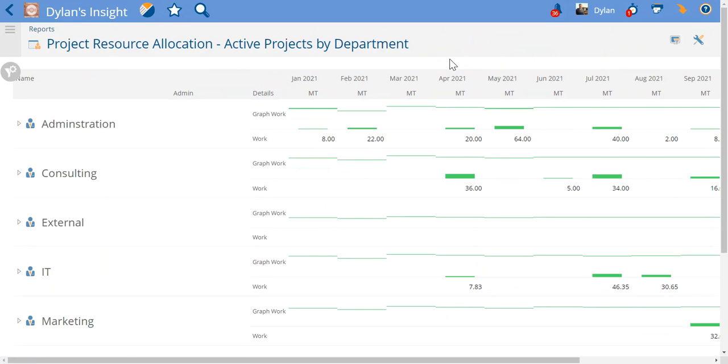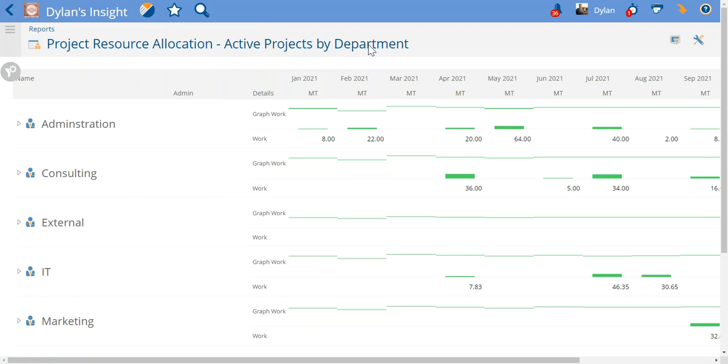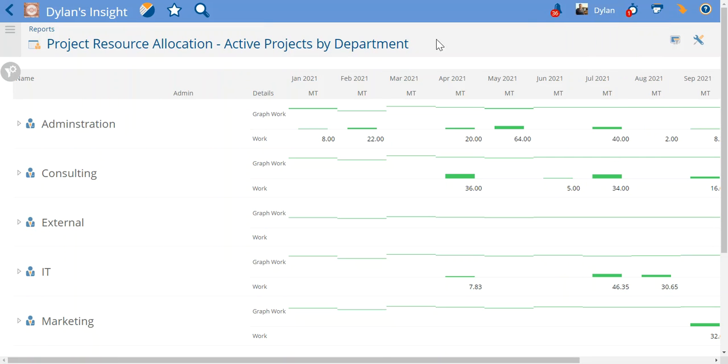This is a way that you can organize your projects and your users. You can also run task reports that are put together by tasks assigned to specific projects by department, or any other item in Project Insight. But the most common is to assign departments to your resources and your projects.